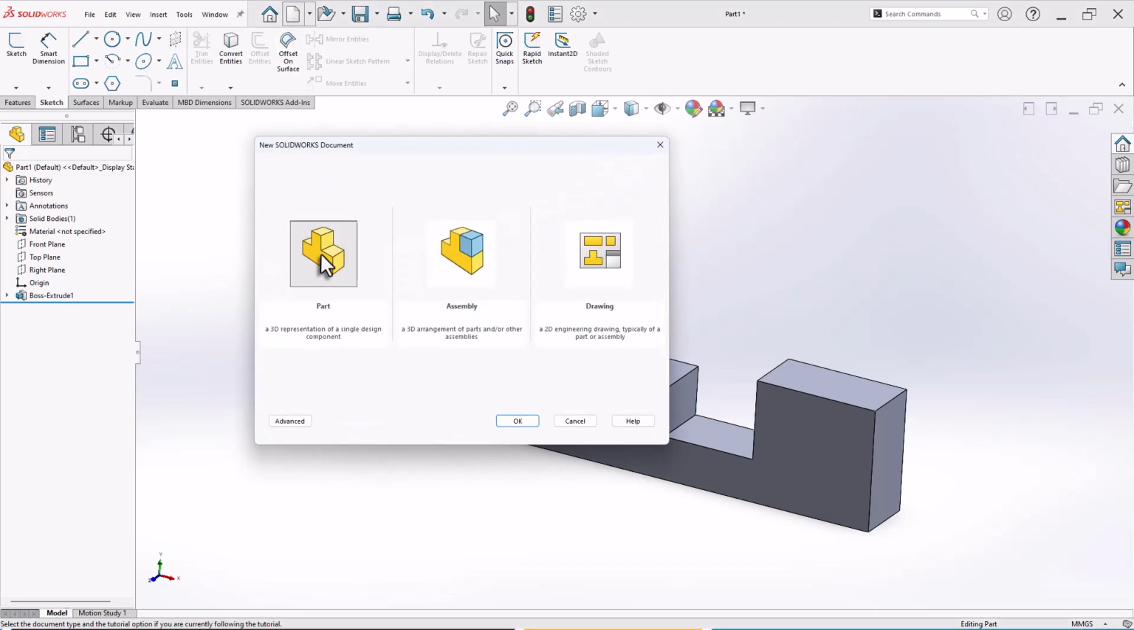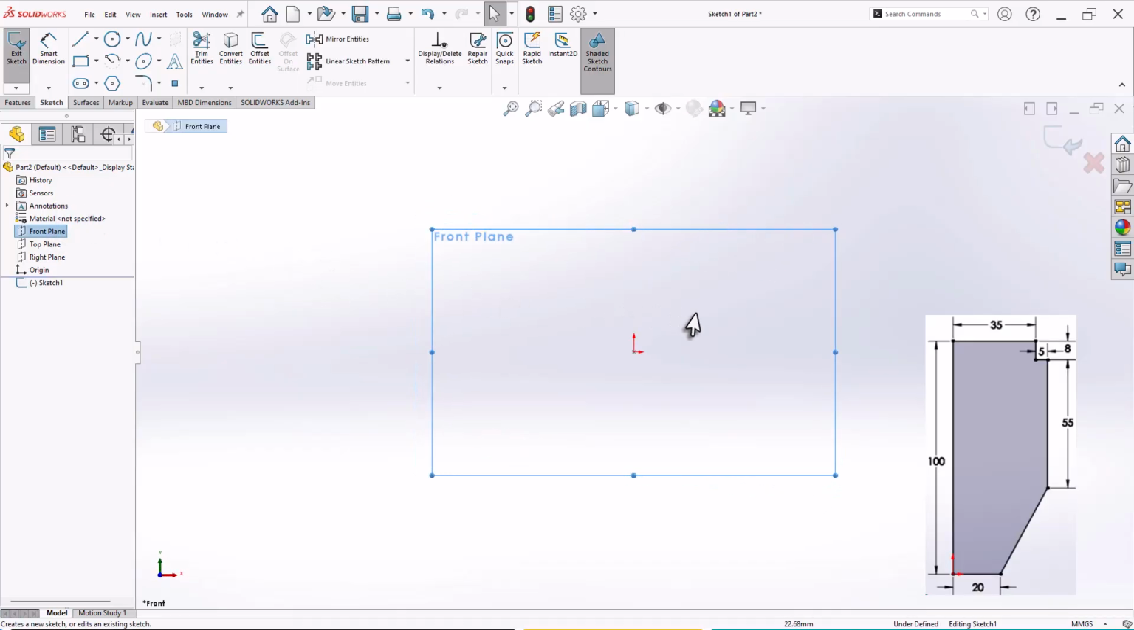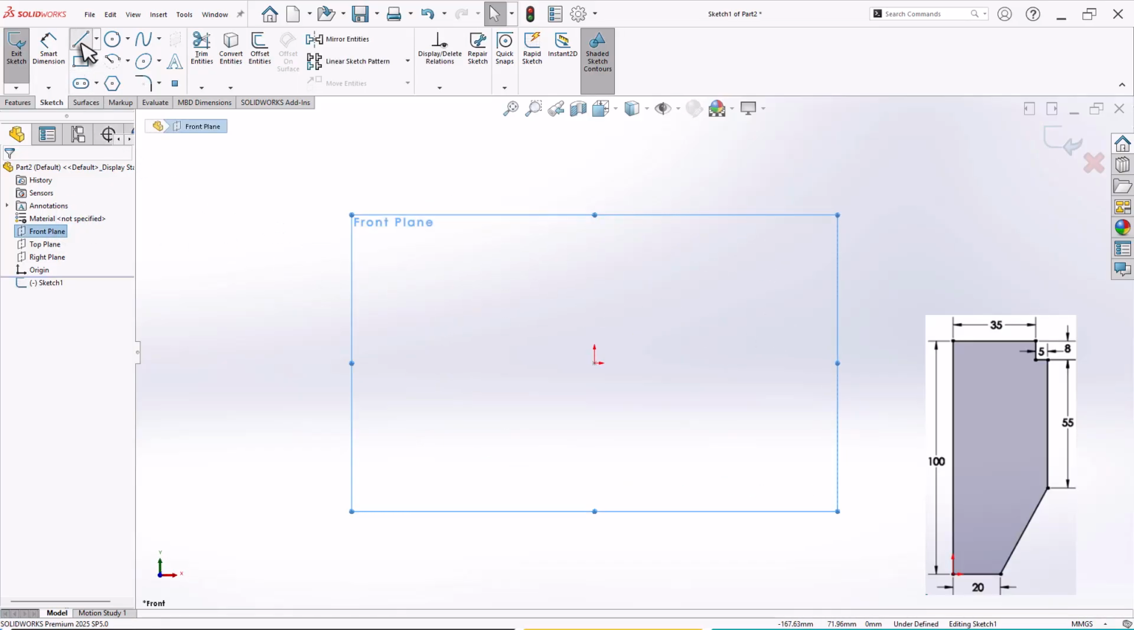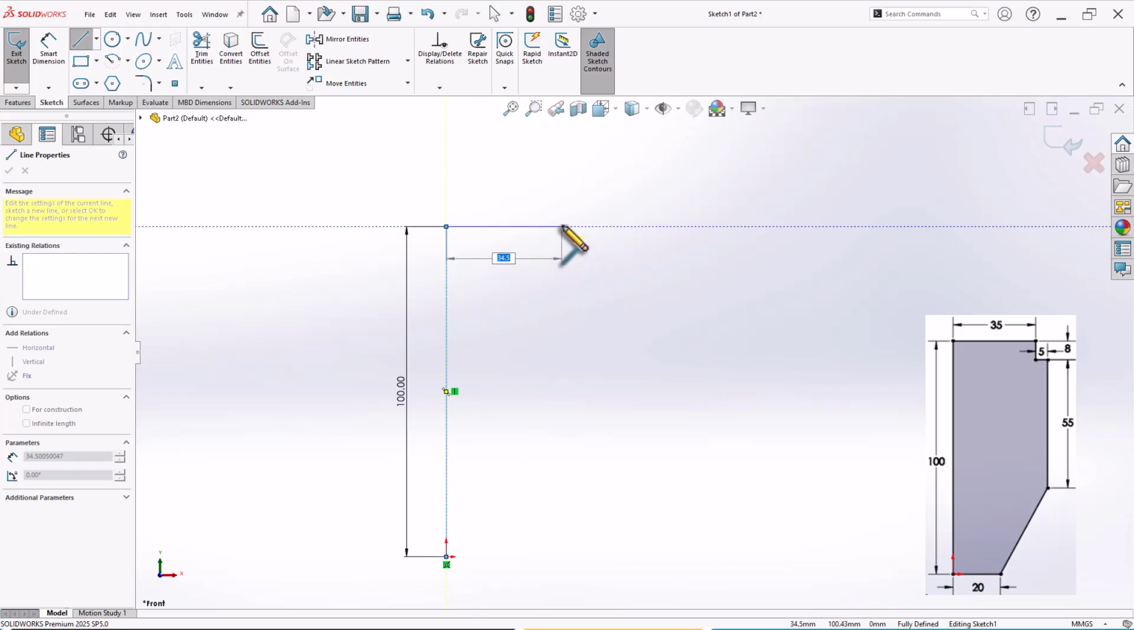Now click on New, select the part and click OK. Make sure it has millimeter dimensions. This time I'm going to use the front plane again, sketch. Now let's draw the line. Here it is 100 units. Okay. Now on the right side it is 35. Now downward it is 8 as given in the figure.